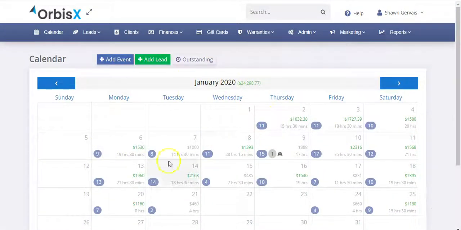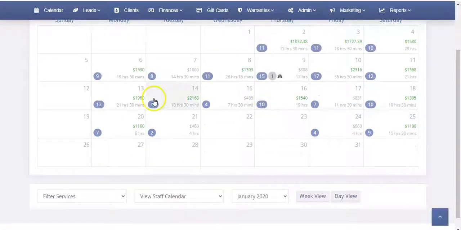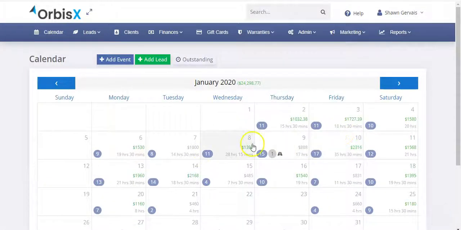Now, this is a very, very helpful view. We found that at our shop, and a lot of our subscribers, they absolutely love this view because it has everything that you need to see far in advance, right? So if you're booking a week out or several weeks out, this is a very helpful view to see.